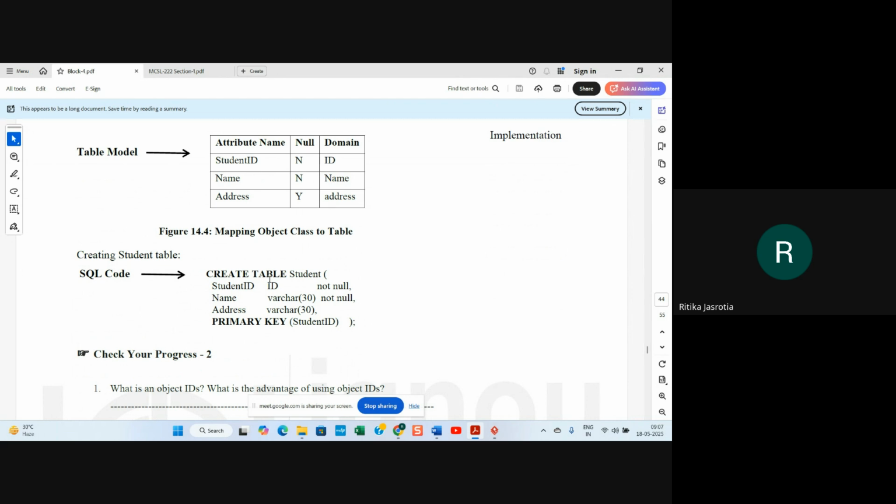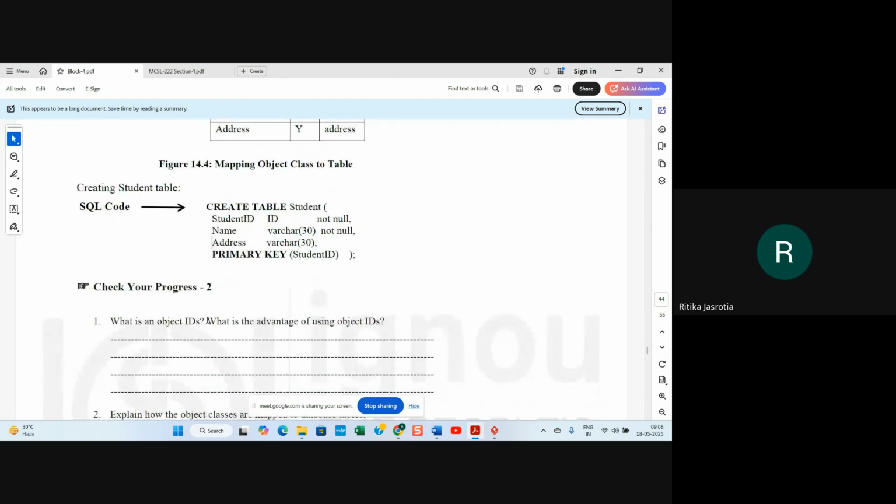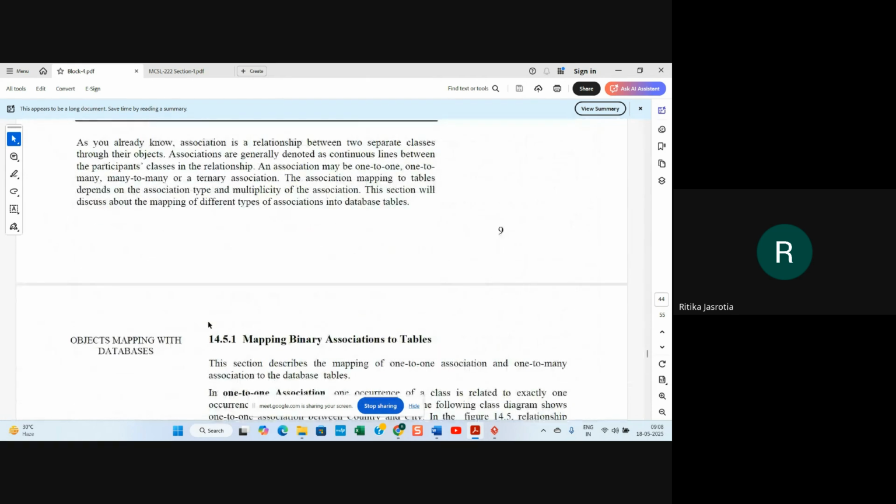The SQL command will be create table student, the name of the table, circular bracket, student ID not null, name varchar. These are the data types you can give instead of ID, I think int also you can give. Varchar 30 not null, address varchar 30. Now if you want to create student ID as a primary key, so here you are writing primary key student ID. This is how you create a SQL code for that.